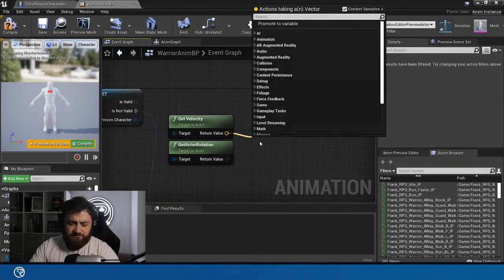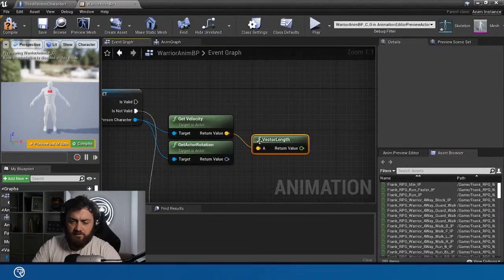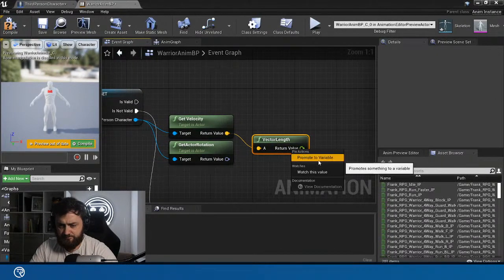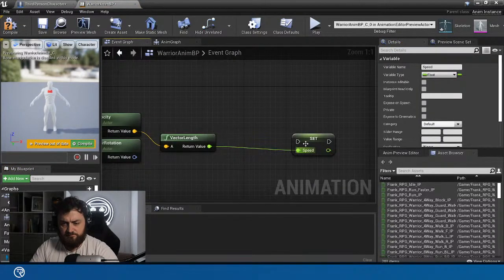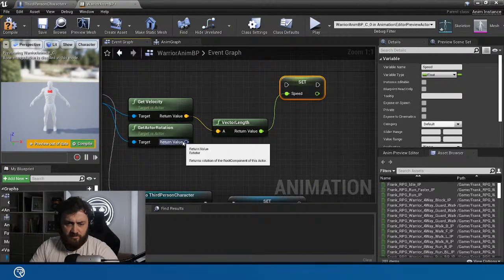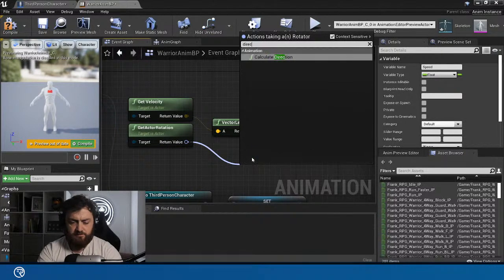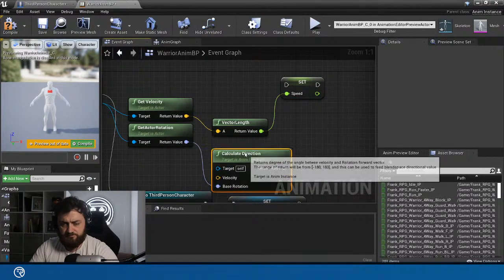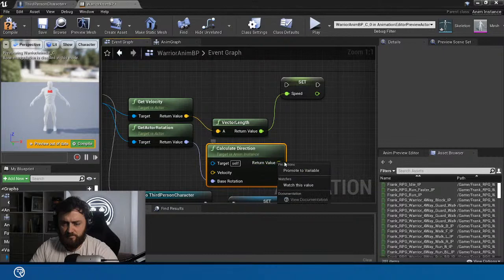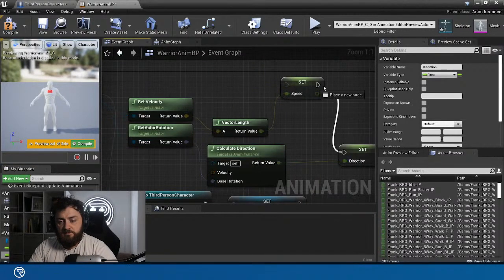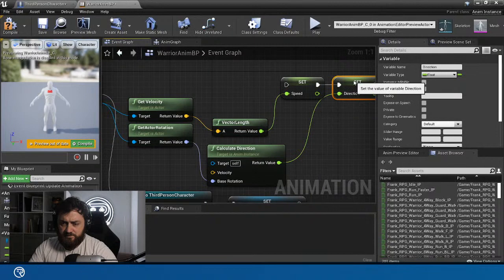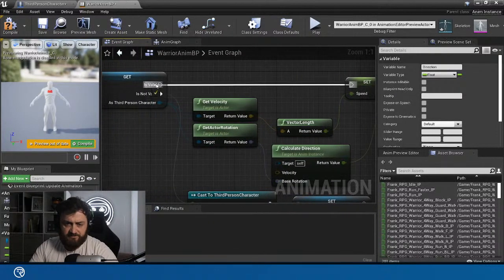Okay, so this would be vector length. And that'll be the speed. And from here, we're going to do calculate direction. And I'm going to promote that to a direction. Plug that in. So nothing special. This is all standard stuff you'd have normally.